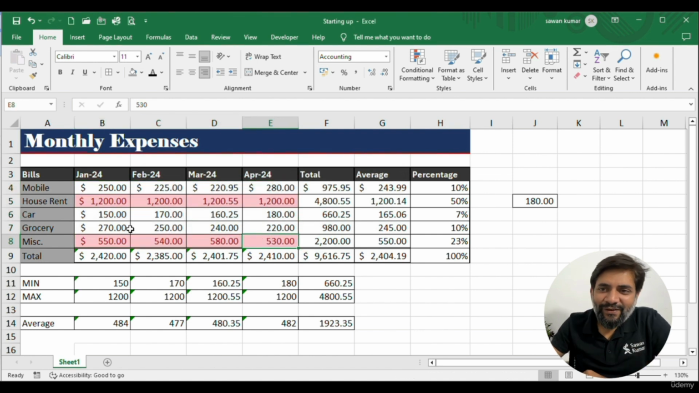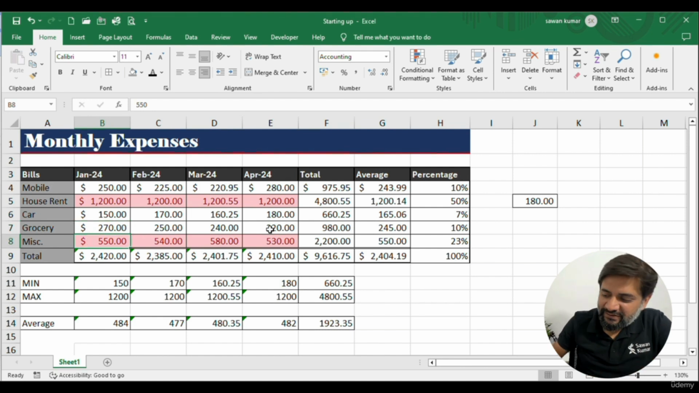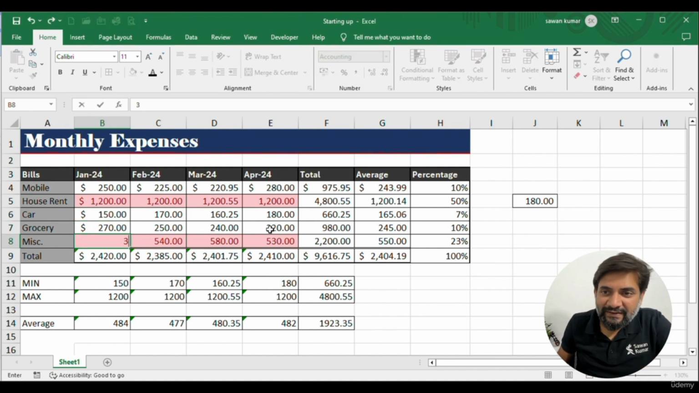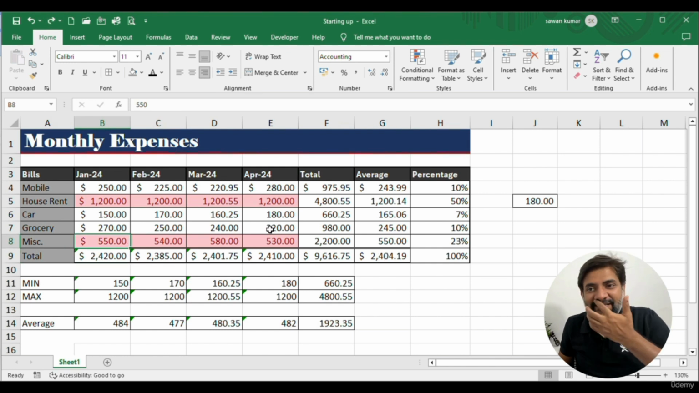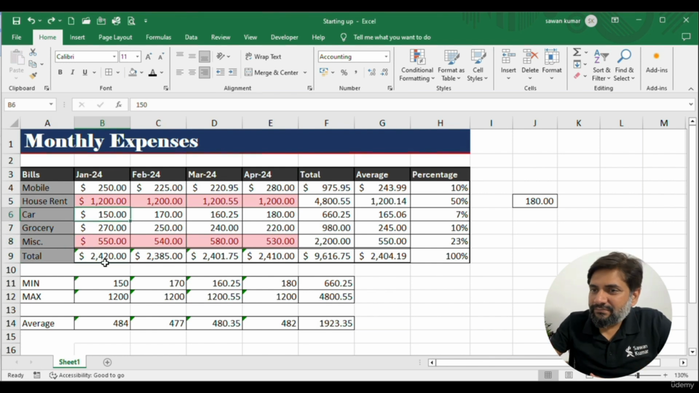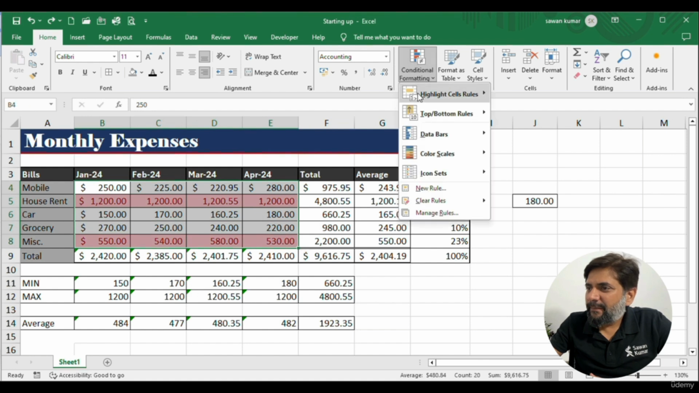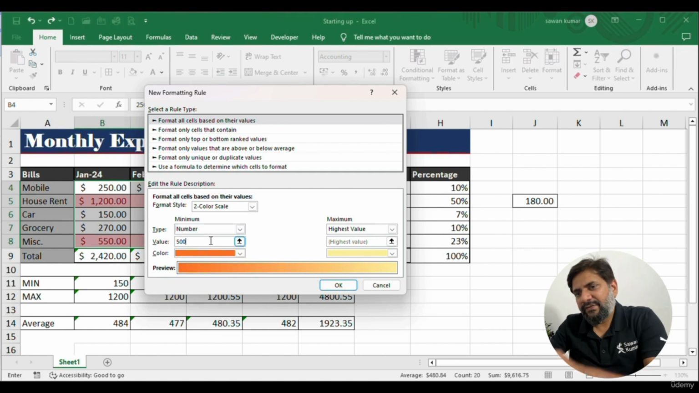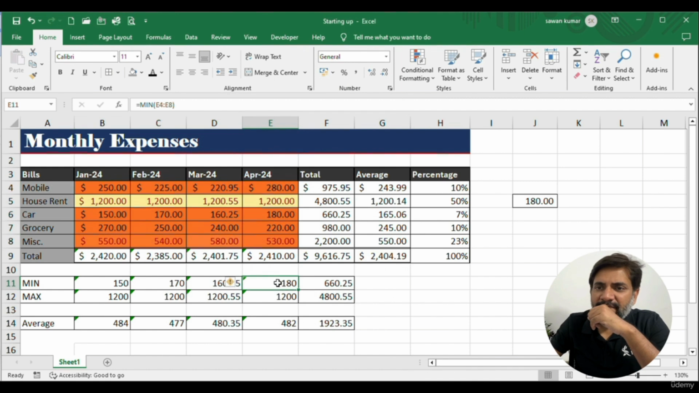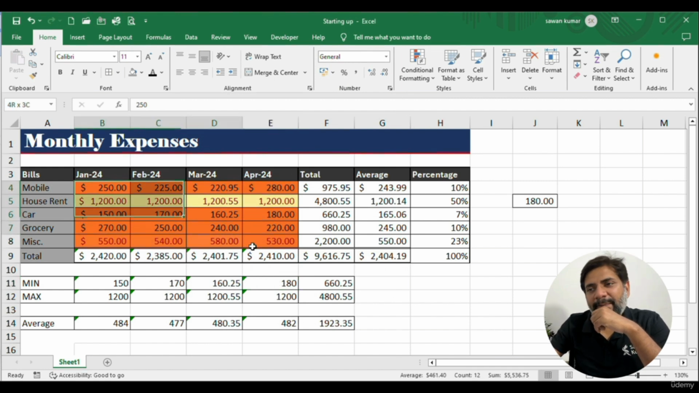Do you see this? All the cells that were more than 500 are highlighted in red now. Now this is dynamic. If somehow you change the value of this to less than 500, it will automatically unhighlight it. So this is conditional formatting. You can make it look different by choosing different options. Let's say I want a new rule over here. The type is lowest value, number is 500. Okay, and this is a different type of formatting.